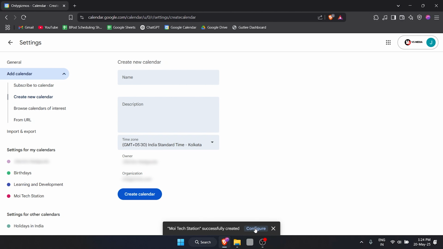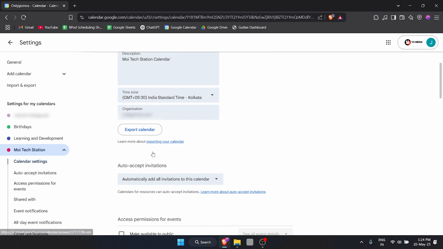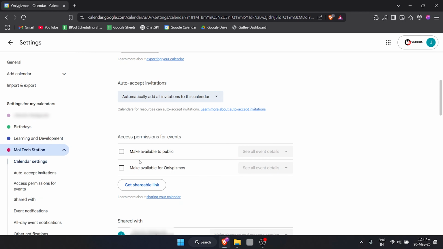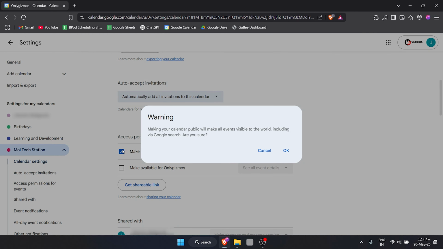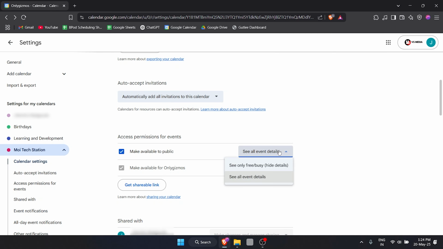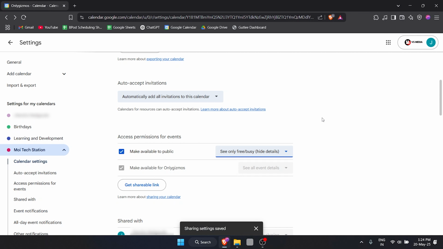And then I can click on configure over here and I can do whatever I want. So I can make it available to the public if I want. I can click on OK and I can click on see all events or see only if busy or free. So in case you create an event with this calendar with your name in it, people can either see whether you are free or busy, or they can see the entire event's details. So I'm just going to leave it at see all event details.